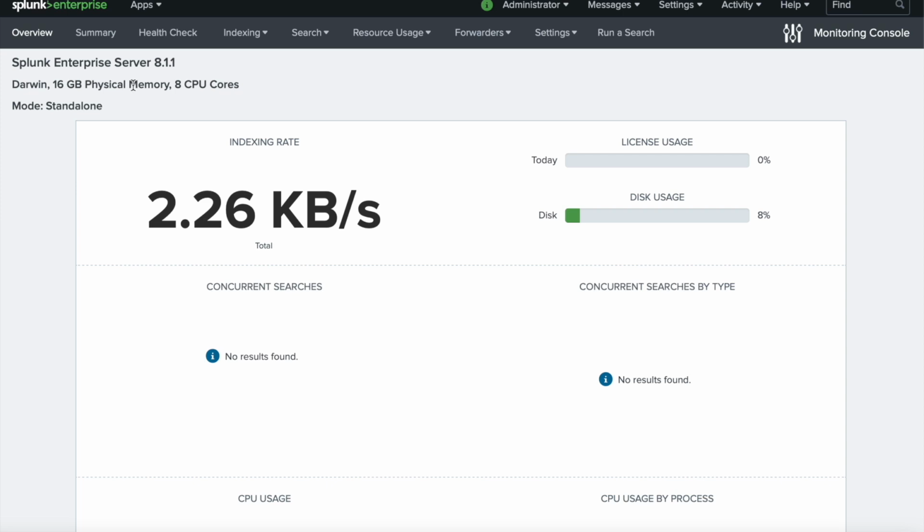Once I click here, it will show me all the parameters where you can check the system health or the Splunk health. Currently I'm using a standalone instance. There is no distributed environment, so it is showing only a single instance. Otherwise, it will show multiple options over here, a tree structure on this page, and so on.